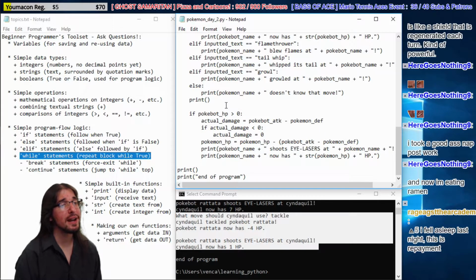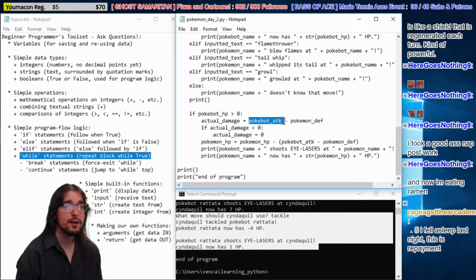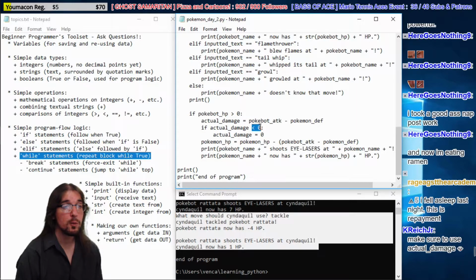Okay, so here's what's happening now, guys. We're implementing defense now. The damage that actually gets done to us is the Pokebot's attack power minus our defense. So our defense is absorbing some damage. But in the case that it would go into the negatives and heal us, we're making sure it's just 0. Thank you. Make sure to use actual damage. Yeah, right here. Thank you, Kenny, for the reminder.